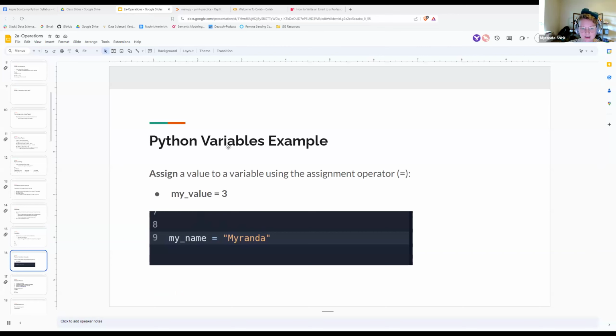And then I have this as well. This is an example of a screenshot if you like to have screenshots. So the formula for this is my value equals 3. So some variable name, the equal sign called the assignment operator, and then whatever value you want to assign it. You can also do something like my_name equals, in quotes, Miranda, or whatever your name is.